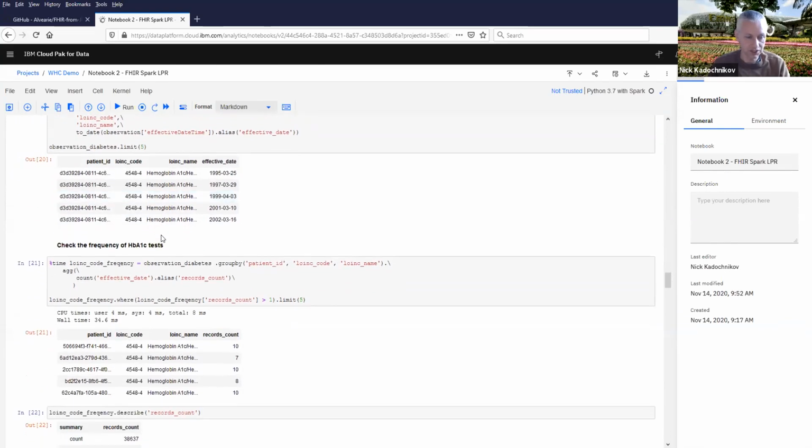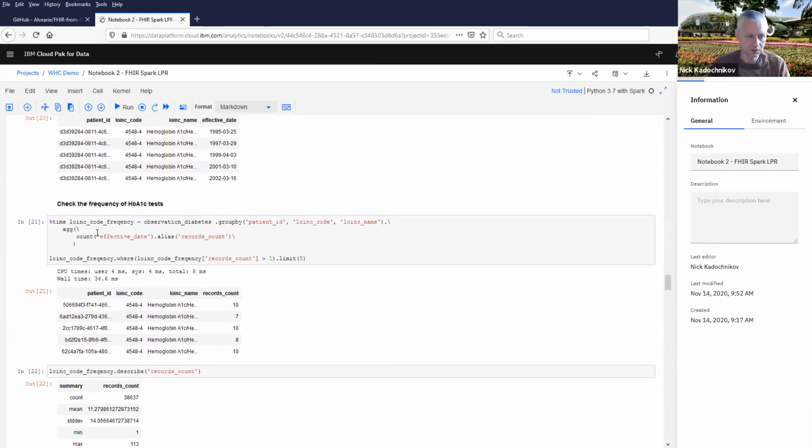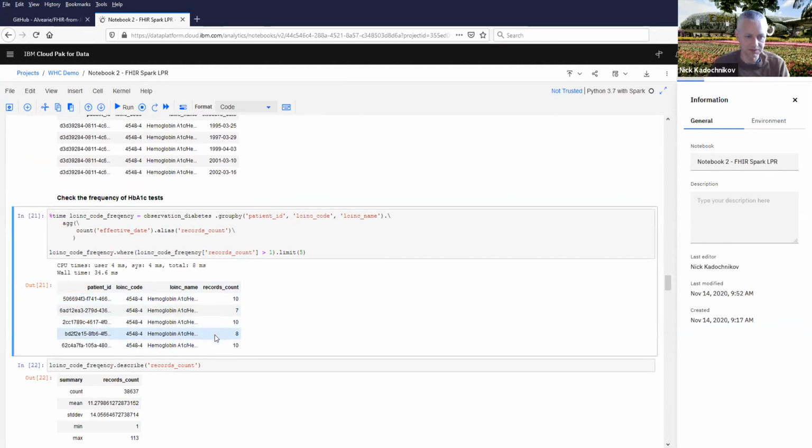I also wanted to check the frequency of HbA1c tests in here. So what I'm doing here, I'm running my Spark aggregation query, and I just wanted to get something to look at the code frequency. I wanted to see the first couple of records. I see a lot of tests for a given patient ID, so that was good. That was the result I expected.